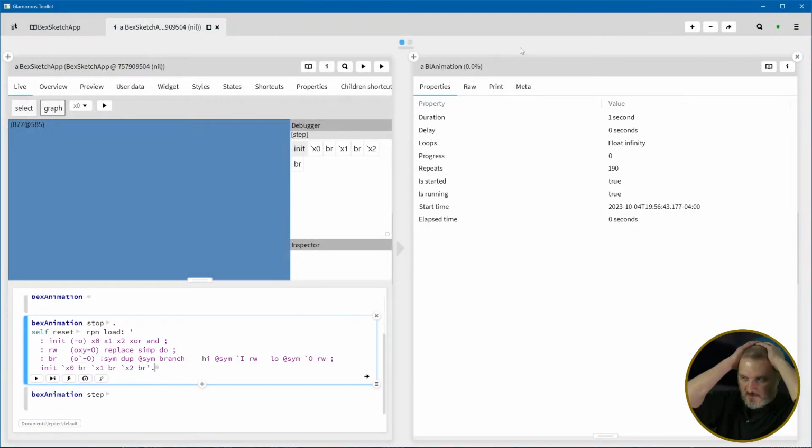This is some kind of internal thing. I don't know what it is. I don't know why that button would not work.